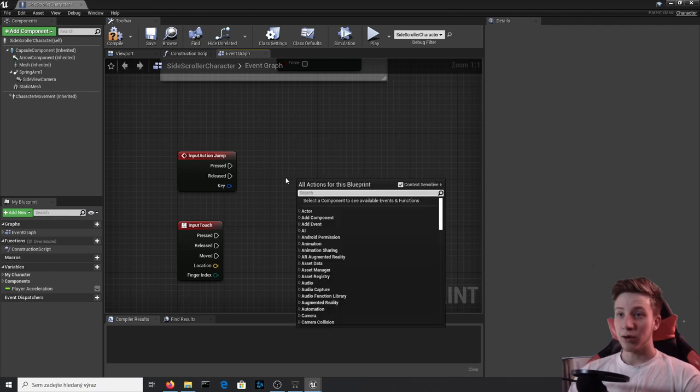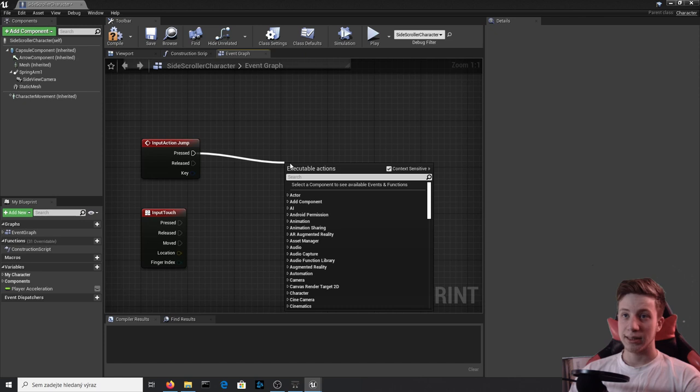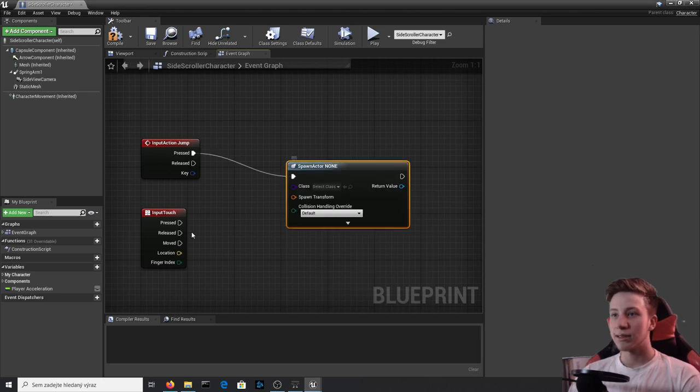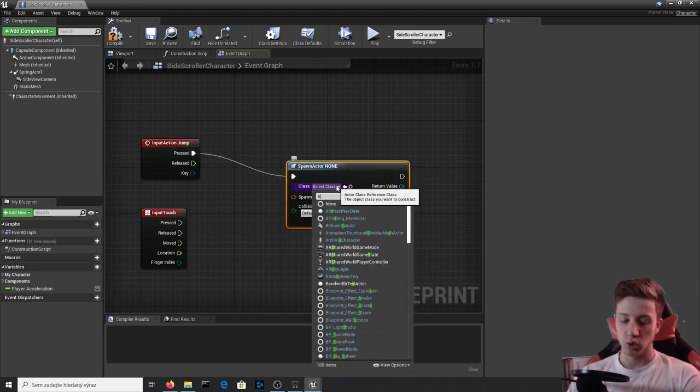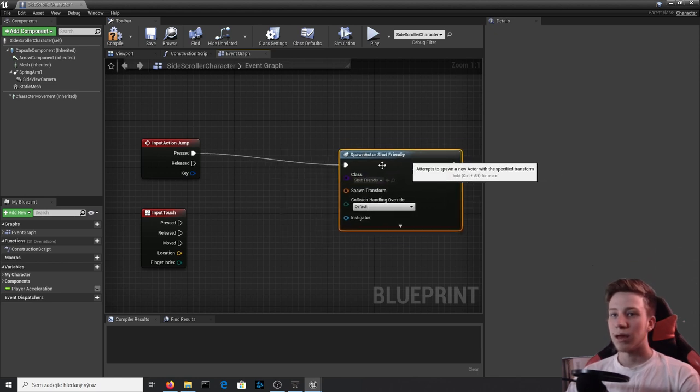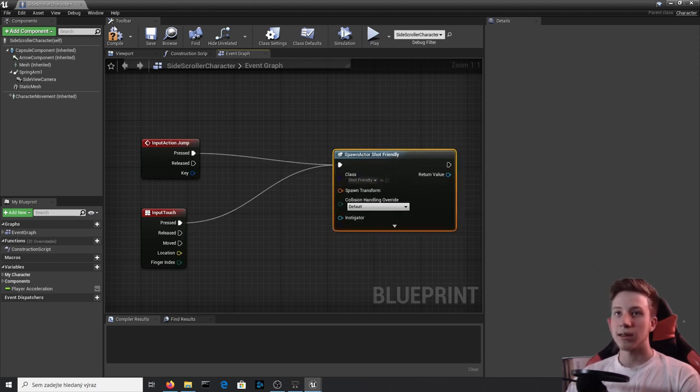But now, we need to create our shot. Let's take it from this action. We have already mapped it. So when you press spacebar or W or arrow up, it will execute this action, which we will use right there. We just won't use jump. We will spawn actor from class, and that class will be set to shot underscore friendly. Set it right here as well.